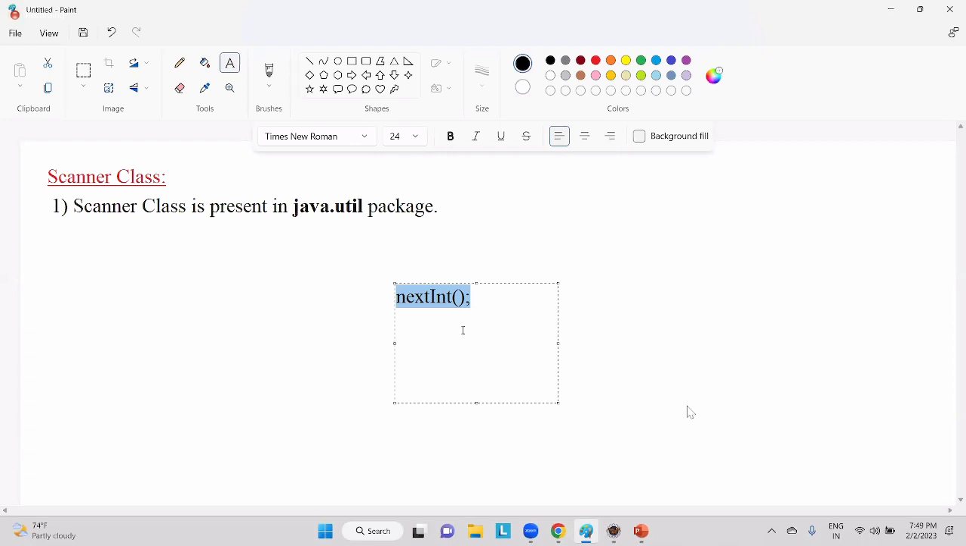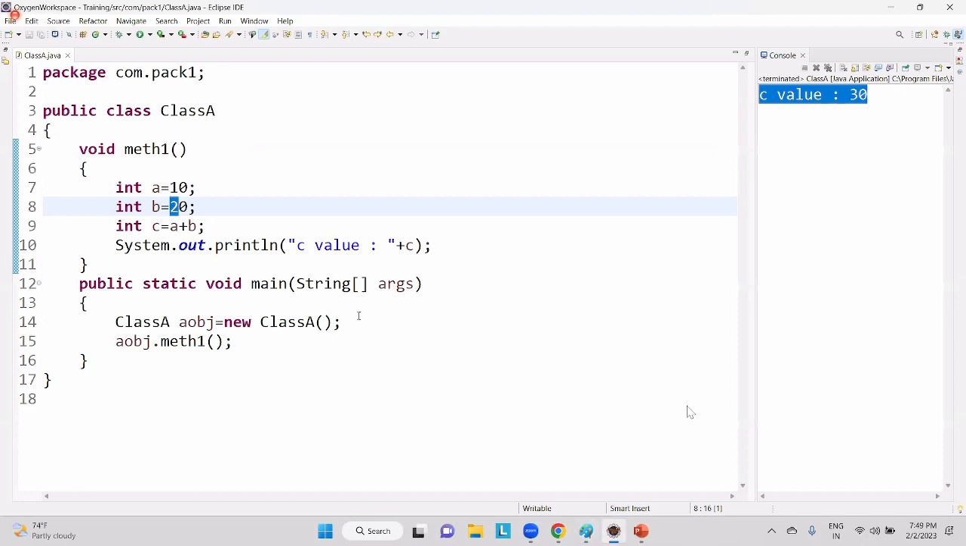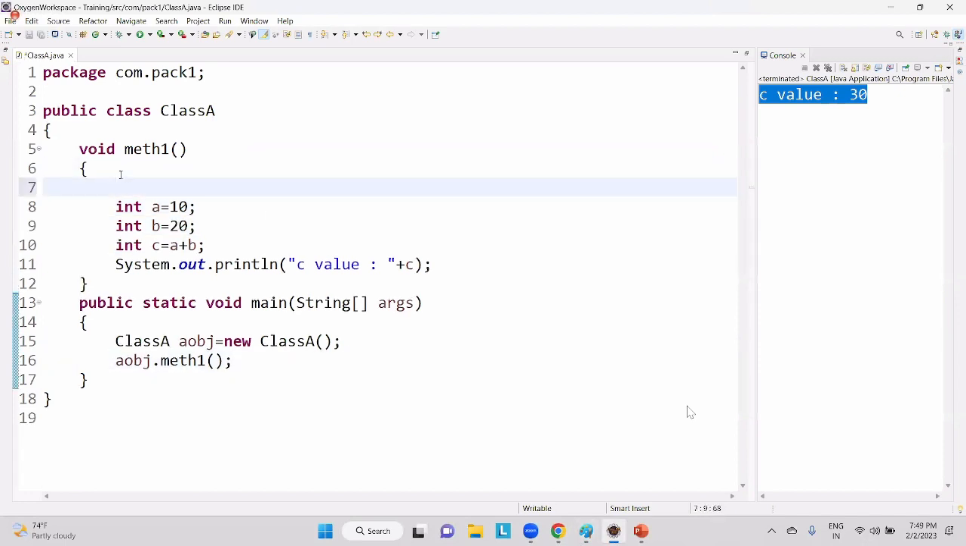Class object. Which class? Scanner class. So what is my first step? If I want to call this nextInt method, what should I do? Create an object for the Scanner class. Okay, I'm just trying to create an object for the Scanner class.